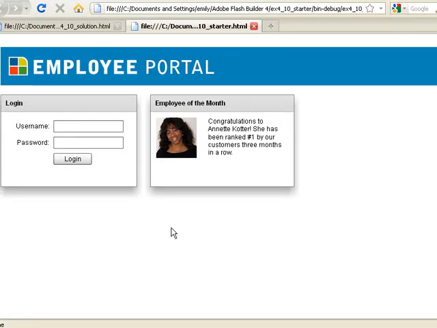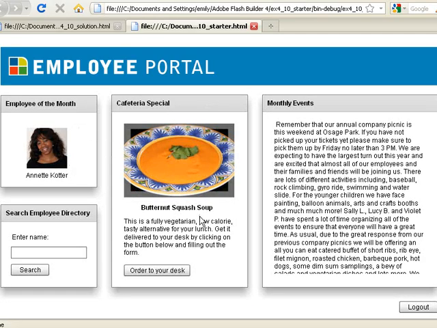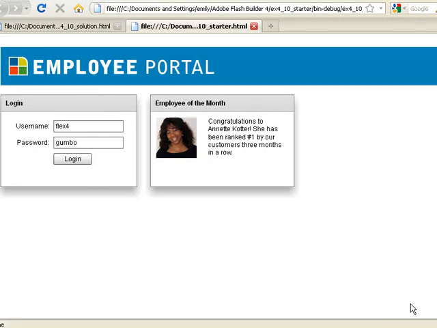Here is the employee portal application with the two application states. In the last exercise, you implemented some simple authentication. If I type in the wrong username and password, then the login panel shakes to let me know that my information is incorrect. If I type the correct authentication information, then when I click the login button, the application state changes to display the main portal content. When I click the log out button, the application state returns to the login screen.